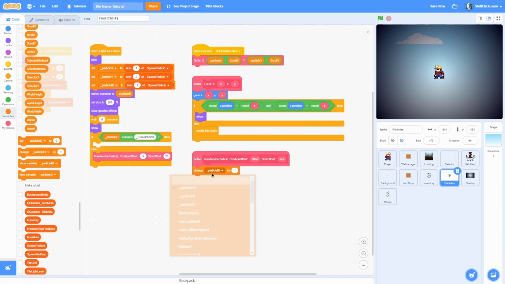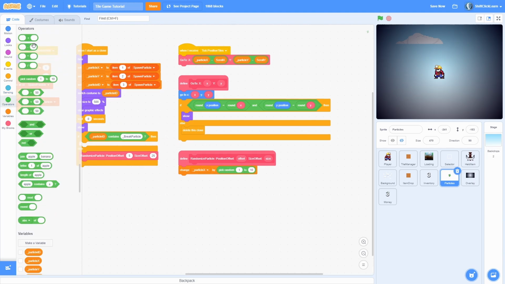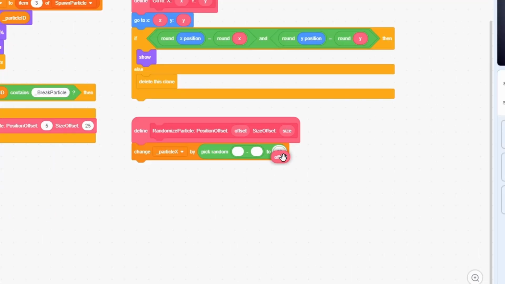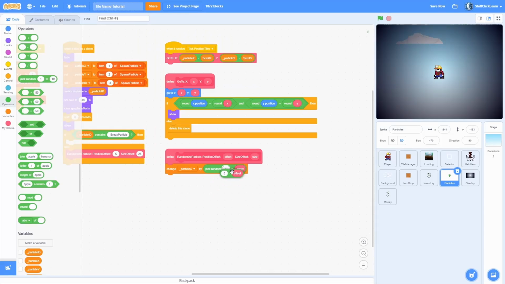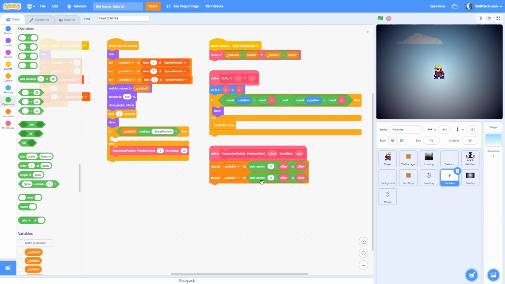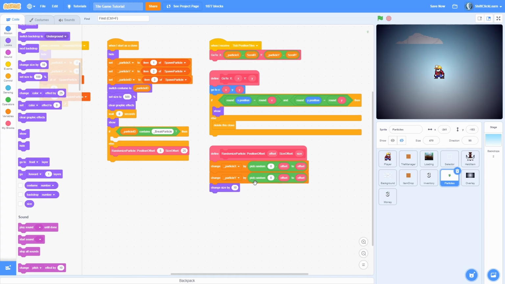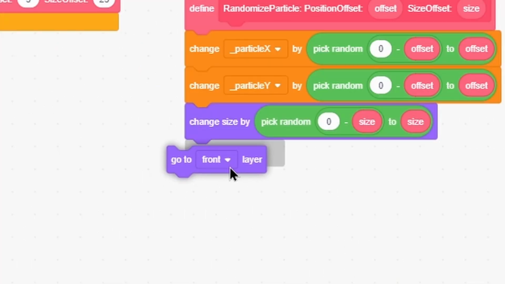Now in here, we can change the particle X by pick random 1 to 10, and then put a minus in here, and put the offset in the right, and then the offset here. Not there, there. So 0 minus offset and then offset here. This one is just negative offset and this one's normal offset. So it'll just change it a little bit. And then we change particle Y by the same thing. Last but not least, we change the size by duplicating all of this and then changing the offset to the size. Last but not least, we can go to the front layer.